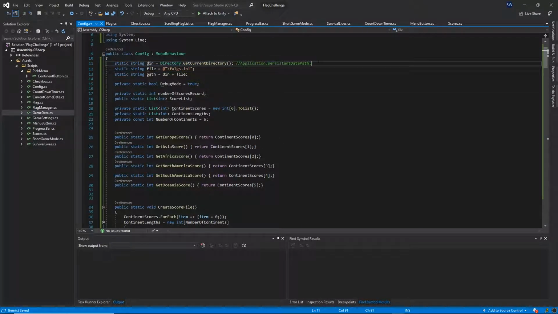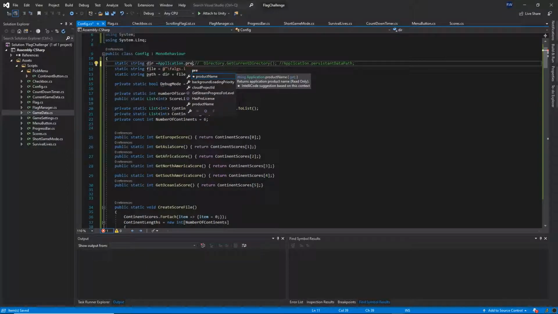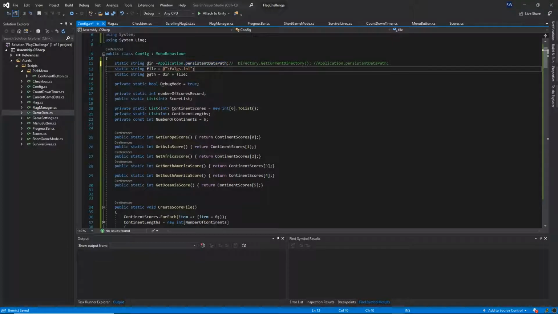Just remember, if you're building this game for Android, you need to use Application.persistentDataPath instead of the directory, so it's going to be like that. Actually, I made a mistake in it. Persistent data, that's the correct name: Application persistent data. I will update this in the comment. So make sure you're using this one if you're building for Android. Let's save this file.